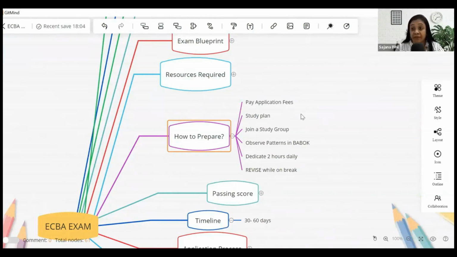Next, step number 2, prepare the study plan. Like I just mentioned, have a detailed study plan which will chalk out each and every date by when you have to complete each chapter. Third, join a study group. Our ECBA certification programs include a study group where all my students who are preparing for the ECBA exam come and meet me, update me about their progress, ask doubts, and then we have a quiz to check how much the group is ready with that particular chapter.